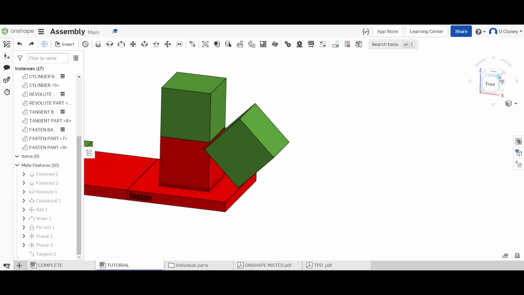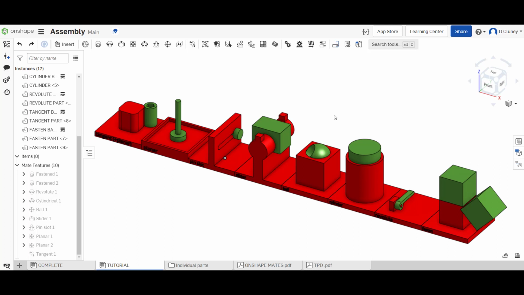So that's how you can easily control and set the offset, and for each of these other mates as we go along there are offset options. So if you wanted something to slightly start off the surface or something like that, you can do that in any of them. And what we're going to do now, we're going to look at how we can apply limits to these.